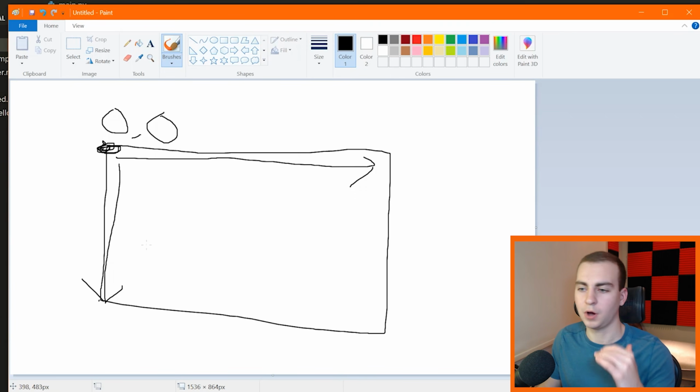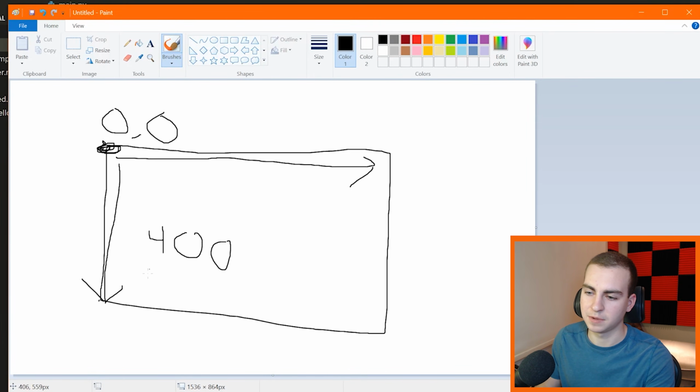So if I wanted to be at the bottom of the screen and my height was 500, I would draw somewhere like 400, right? And maybe that would put me somewhere around here. So just keep that in mind. This is the coordinate system for Pygame.